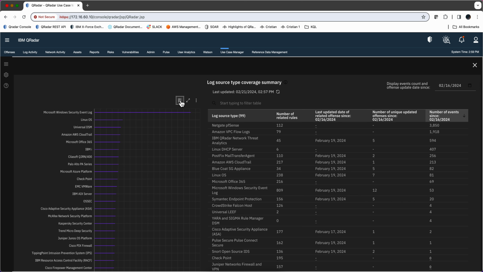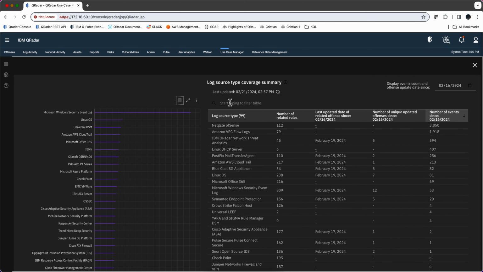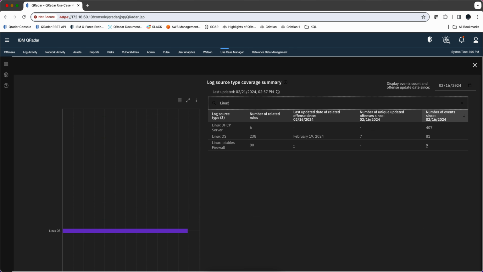What else? You can also export these as a CSV, as a JPEG, or the format of the graph that you actually want. You can click in here and download some of that data in a CSV format as well. And if you want to search among all the log sources that you have, you can just type it in here and you can actually find it, right?